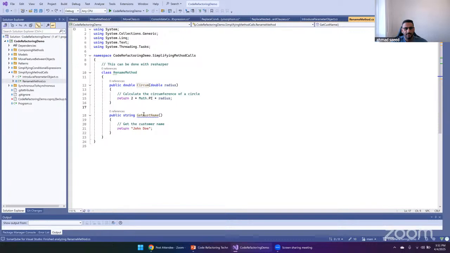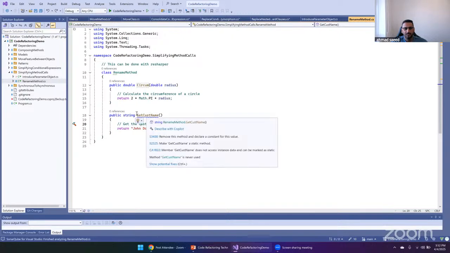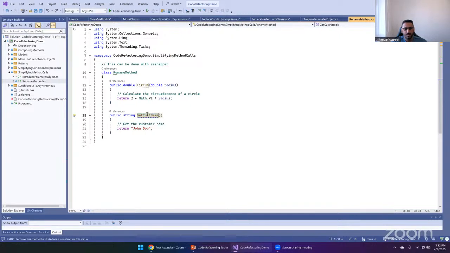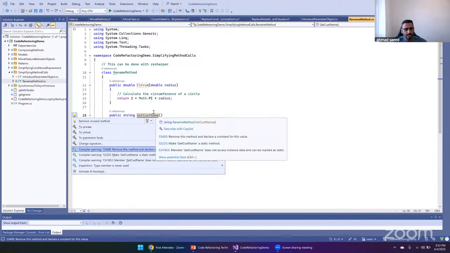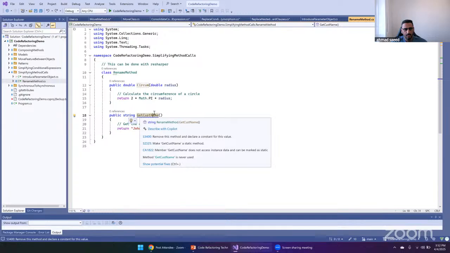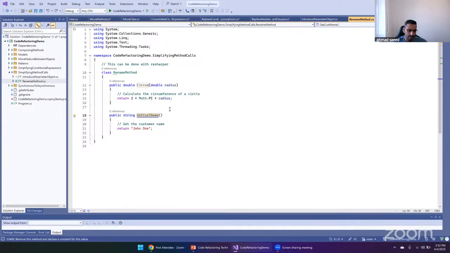And another example is get customer name. This function is quite similar to the previous one, where someone tried to use a shortcut like get custom name, which in fact returns the customer name. So let's see if ReSharper can detect it. No, ReSharper is not complaining because this is a whole word. Ideally, this function should have the full name. So get customer name, and that's it.